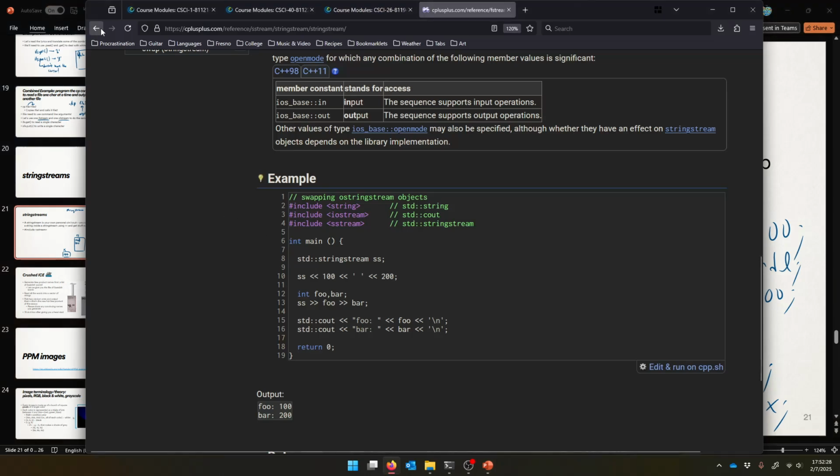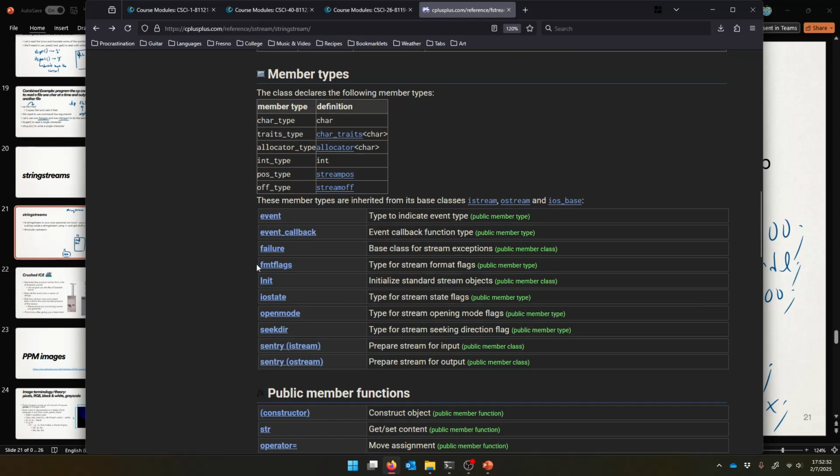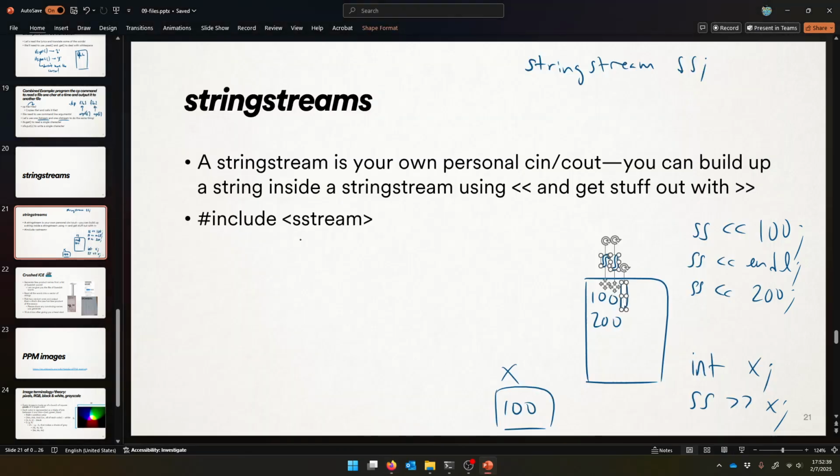At any point, if you want the string that you have built up in your string stream, you can ask for the .str, and it will give you back the string that you have built up. So if you say ss.str right now, it will return to you the following string. This is what I put into it: 100, new line 200. It's going to give you back the string 100, new line 200. I hope that makes sense. So that's what string streams are all about. Let me just show you that. You might need it one day.